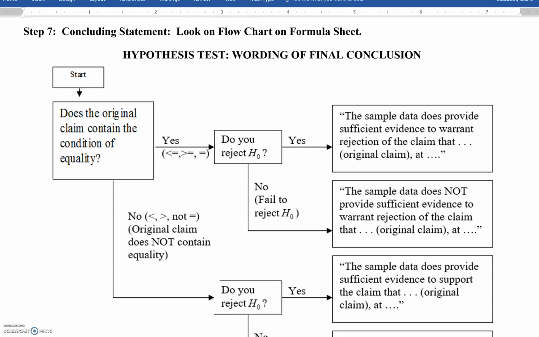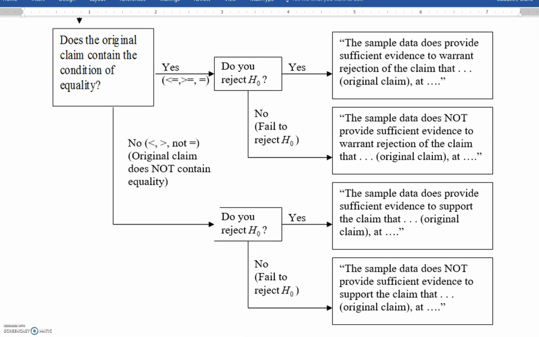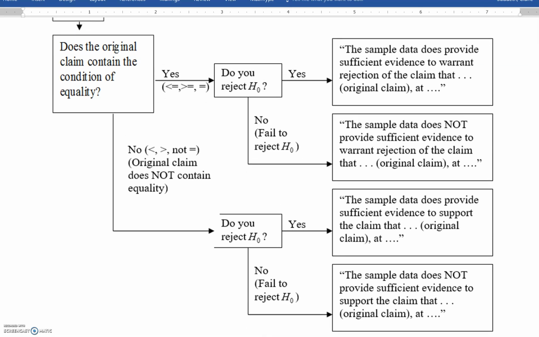And again, the flow chart of whether you do reject, you do not reject, you do support, or do not support. So you can use those as well.